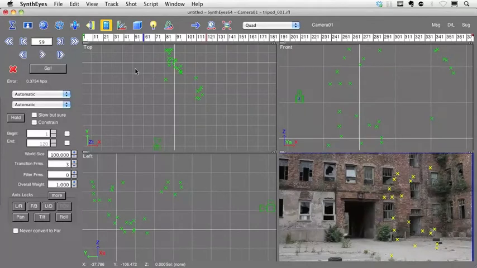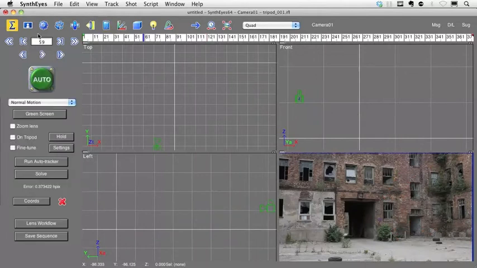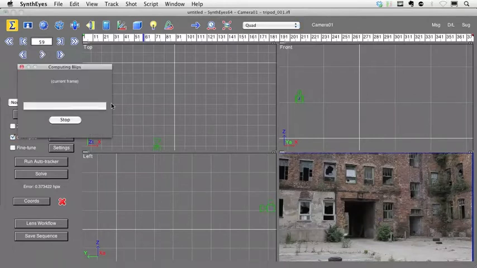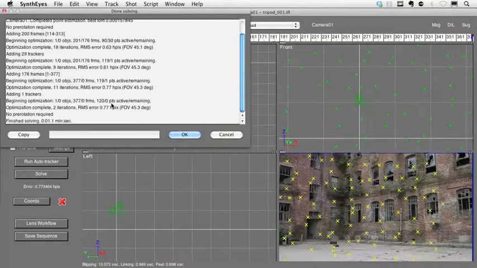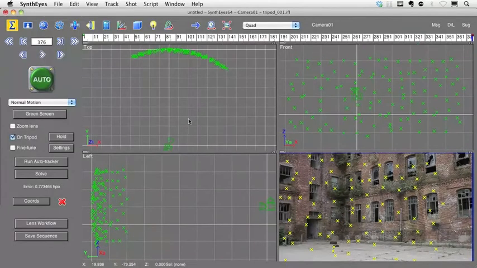Now let's just delete everything here and come back to the summary panel and enable the on tripod setting. Because if we tell SynthEyes beforehand that this has been shot on a tripod, it can handle all these features differently and will know how to handle the whole scene. So let's hit the auto button again. Computing blips, of course, will take a while, but when that is done, you can see how fast that was. So that was very fast.